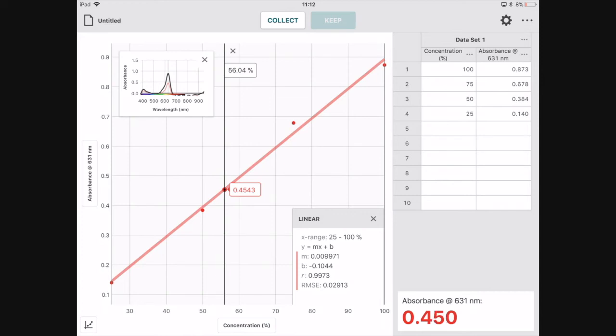I've located as near as I can get, and this is showing that the percentage concentration in this solution is 56%. I'm just going to go and get an envelope with the reading on to confirm this.